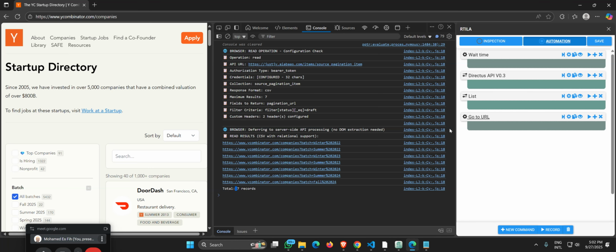That means that the first URL among the 10 on the first cycle will be fed to go to URL. But if I run this now, it will only run one time because I haven't nested the go to URL inside the list. And this is very important, the concept of nesting, because the list is a loop. For the commands to execute within that loop, you need to nest them inside the list.